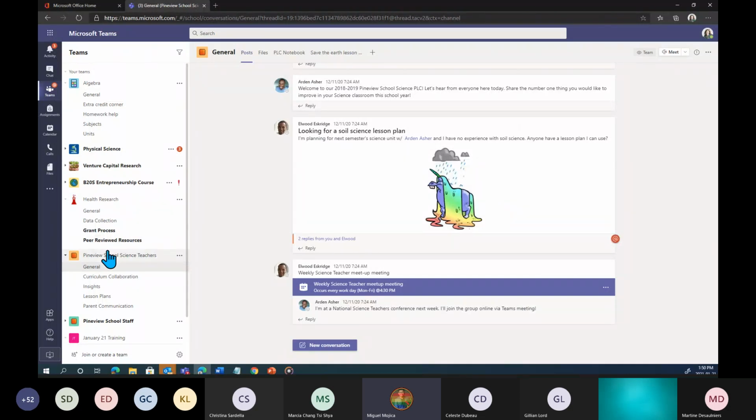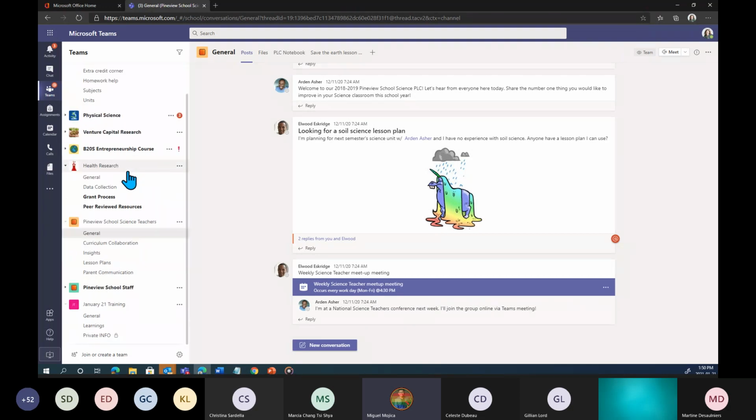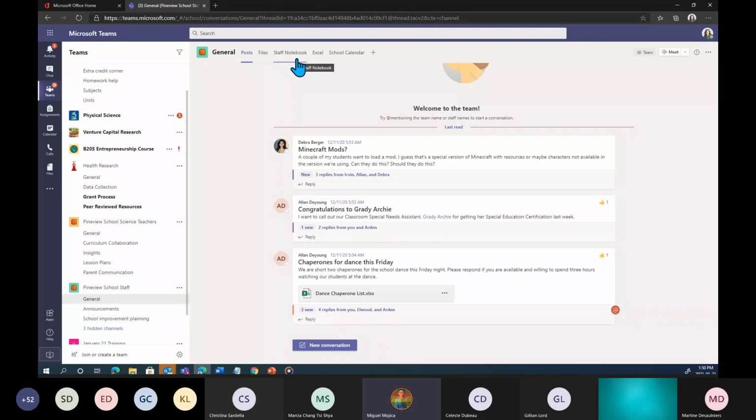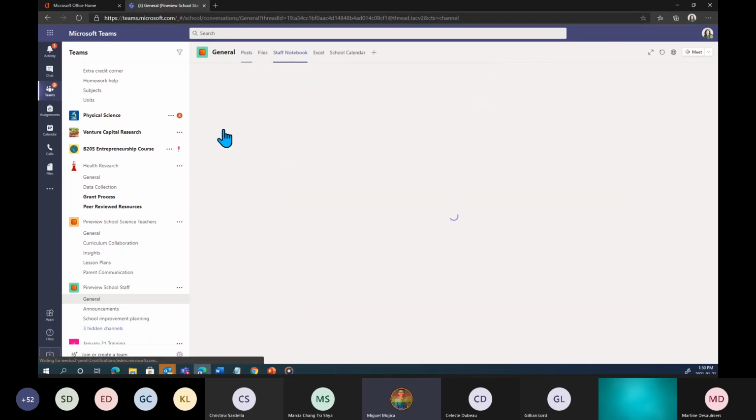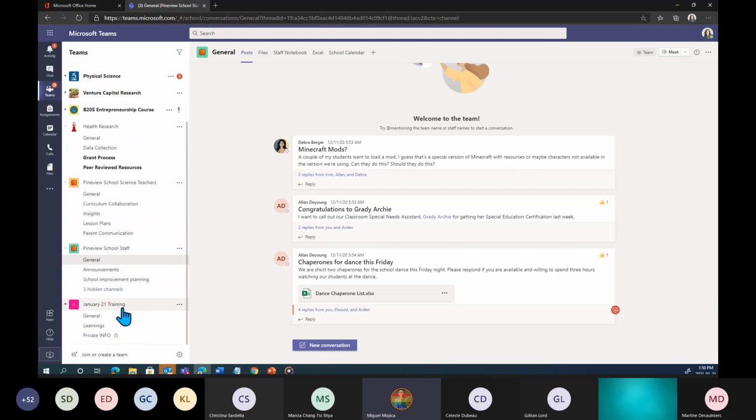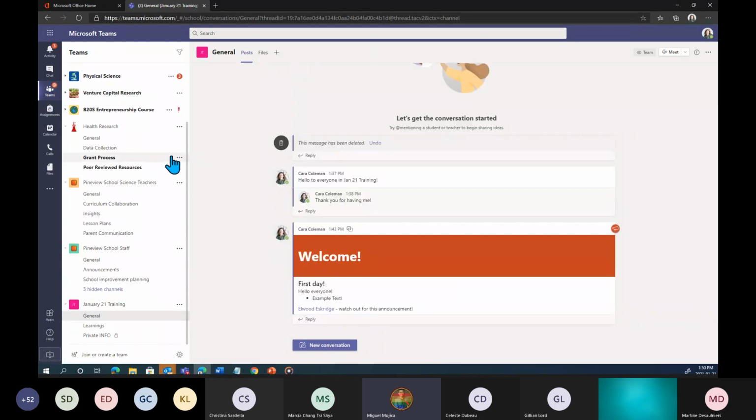And to know what kind of team you're in, you actually just look at whether they have a notebook or not. If it's a PLC notebook, that means it's a PLC team, because it's always going to be here. And then for staff as well, the Pineview School staff, you'll have the staff notebook, and everything else will not have those notebooks. So that's really how you engage in that team. There are a few more management tools with this one if you really want to dive deep, but we're not going to touch on it.